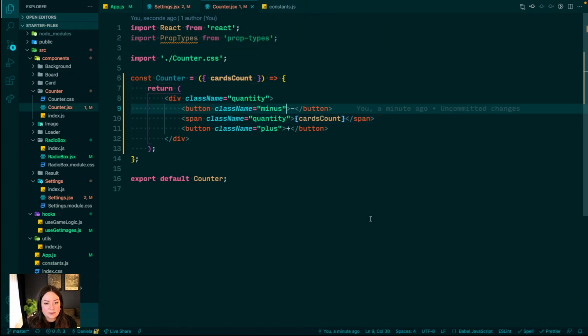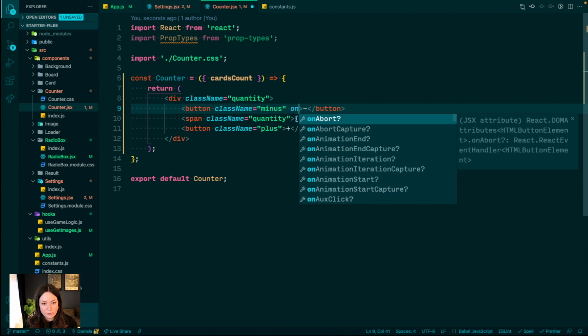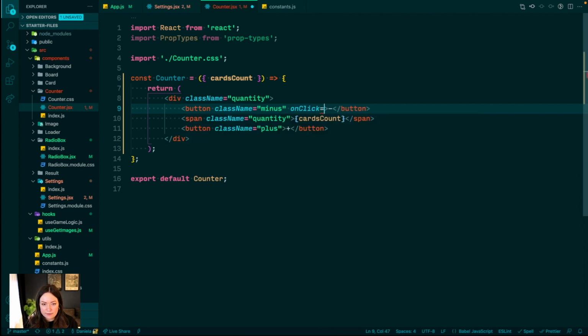Now let's add some dummy functions or dummy event listeners that are going to listen to our clicks on the buttons. So both buttons, they are going to have an on-click event. They're just going to be different events, right? Because one is to increase and another one is to decrease.